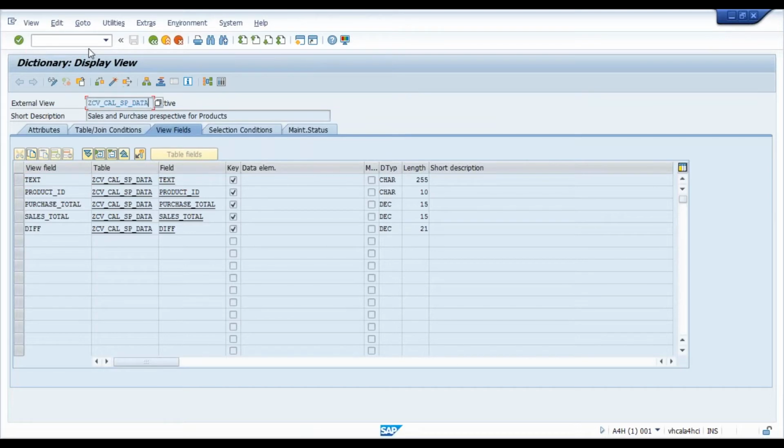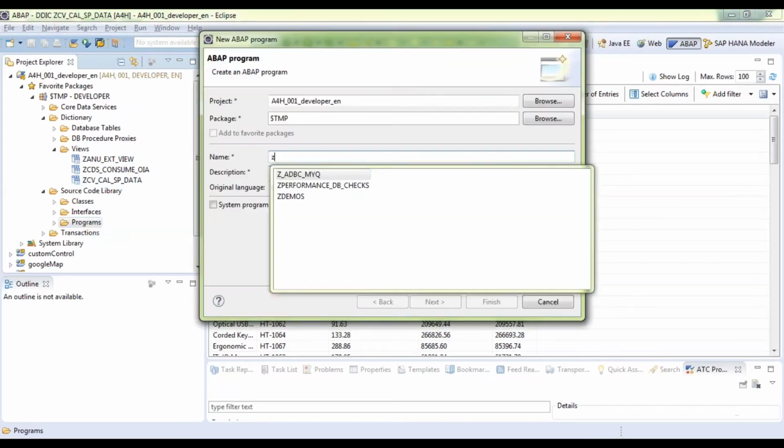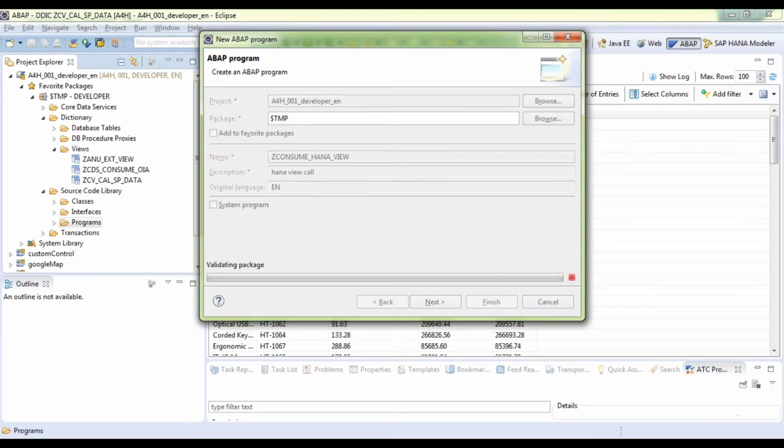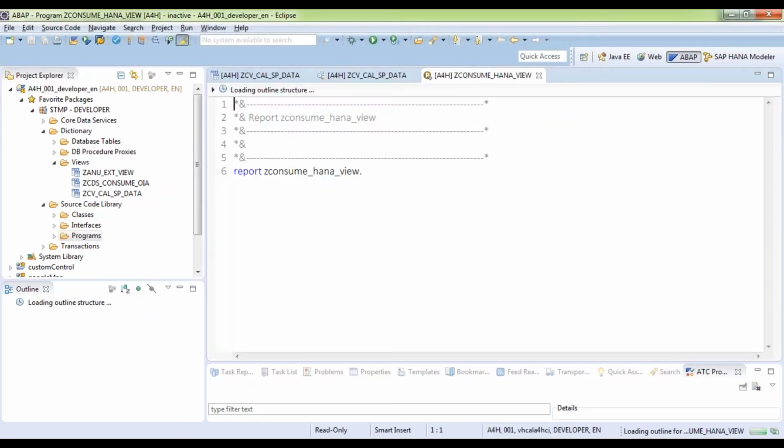Let me do that. Write a quick report. Let me use ABAP development tools, user report program, new ABAP program Z consume HANA view. Okay, HANA view call, and say finish. I'm just writing an ABAP report now. I can directly consume this view to print some results. So let me just show you the total purchase data per product in the system.